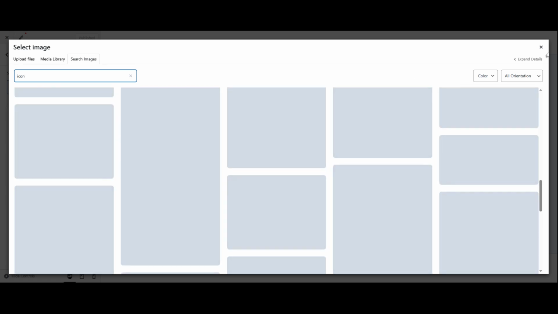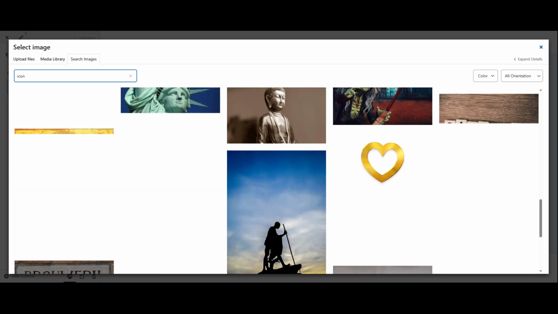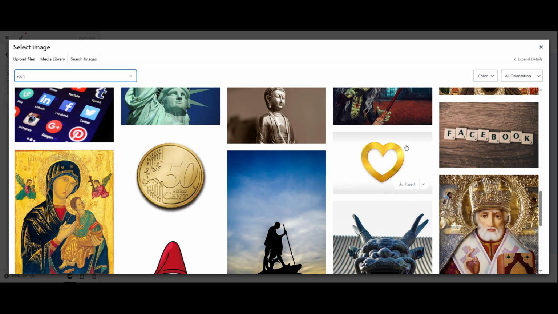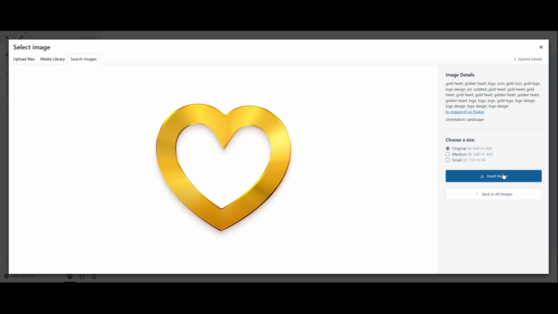Now take a look at the live preview on the right side of the screen. You should see your new logo displayed in the header area of your website. Double-check that the size looks correct and that it fits nicely within your theme's header layout.